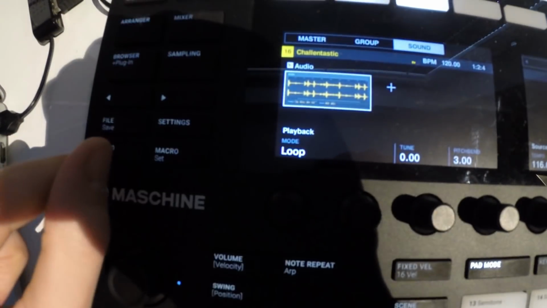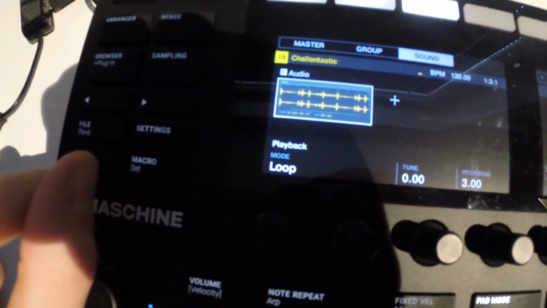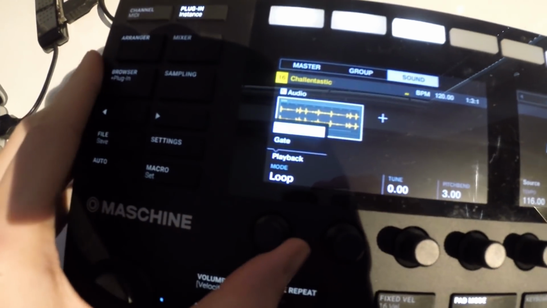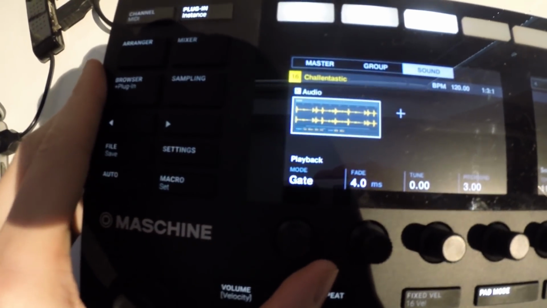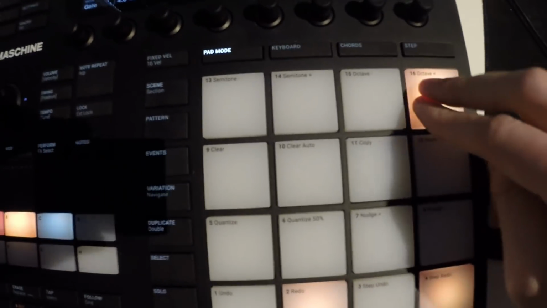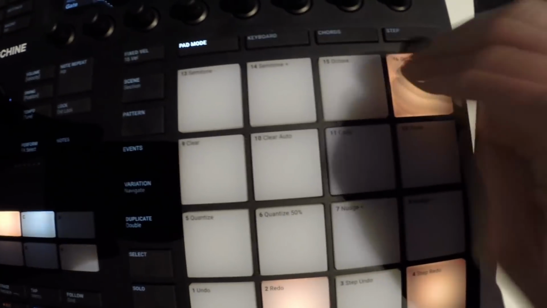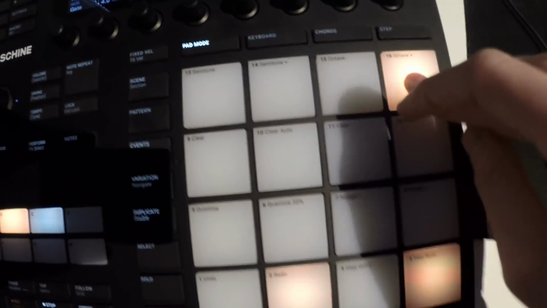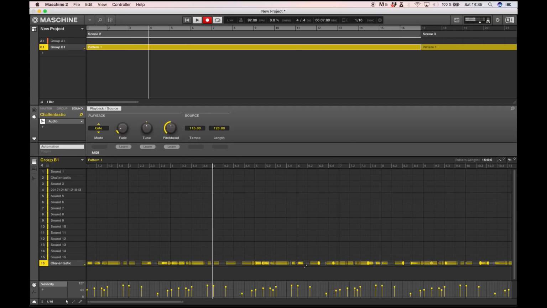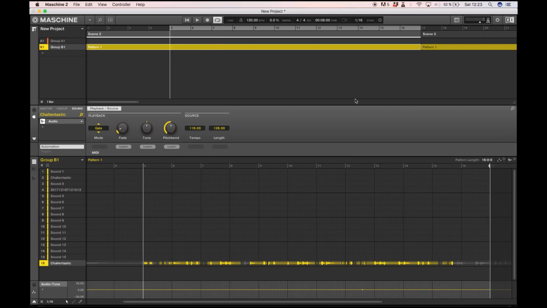Now there's two different modes here. You can either have it on loop, that'll automatically loop it. And on gate, that will also loop it, but every time I press the pad, see, it allows for the sound to come through. Now you can so much easier edit what parts of the sound you want to come through. Just drag it around with the mouse like this. A piece of cake. Let's see here what you can do.